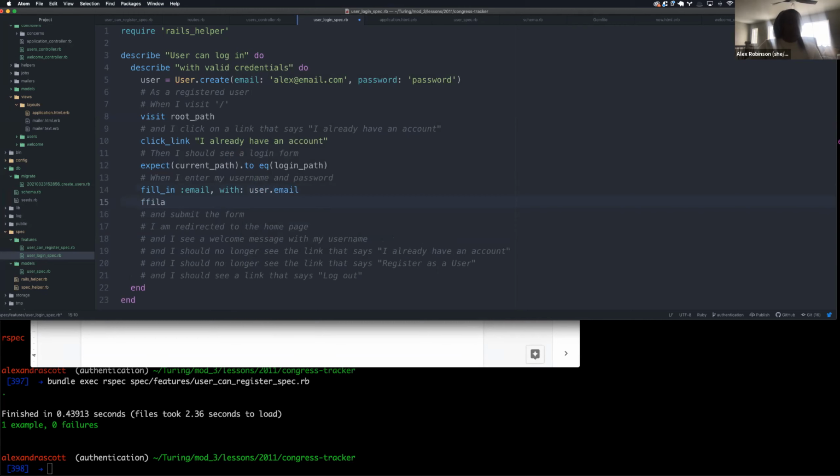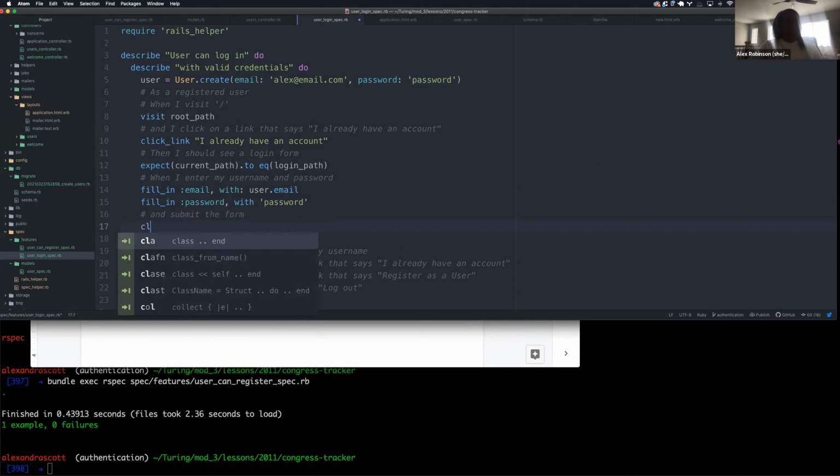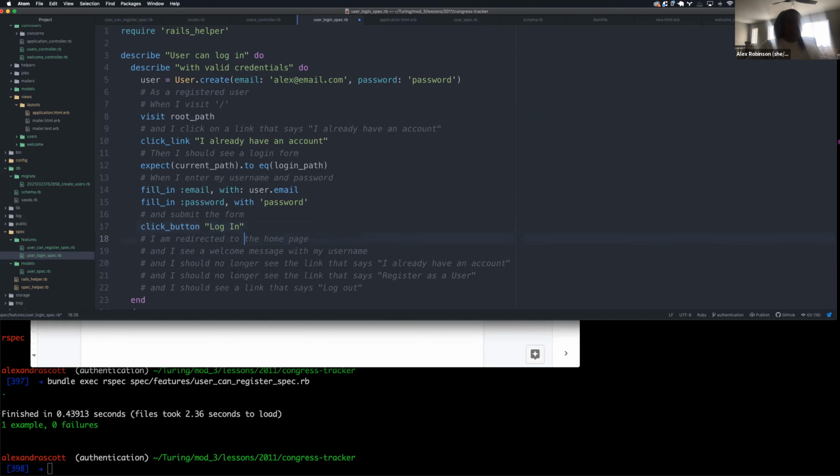And then I'm going to fill in the password with password. And again, once I create the user, this idea of being able to get the password goes away because it's stored as password digest. So I have to just tell it what the password is. And then I'm going to submit the form. And it'll say login. We'll say that button.